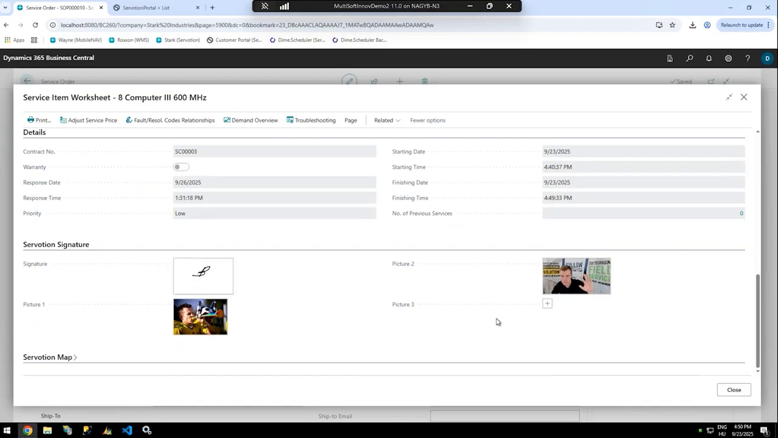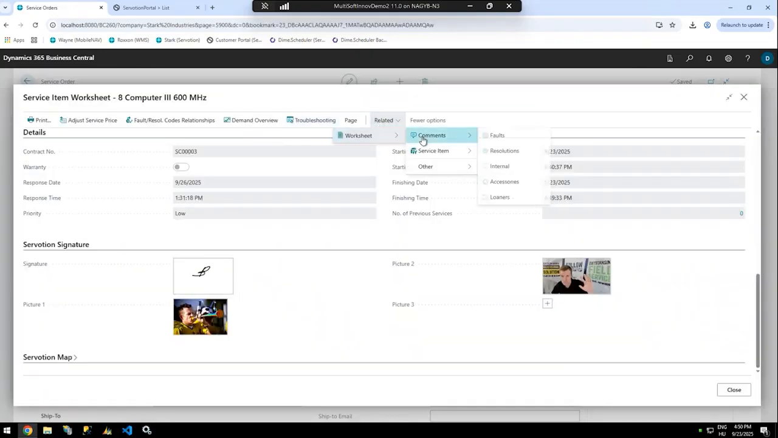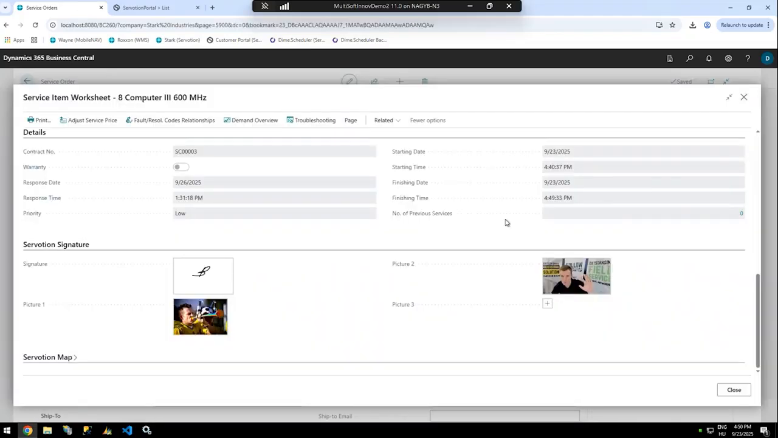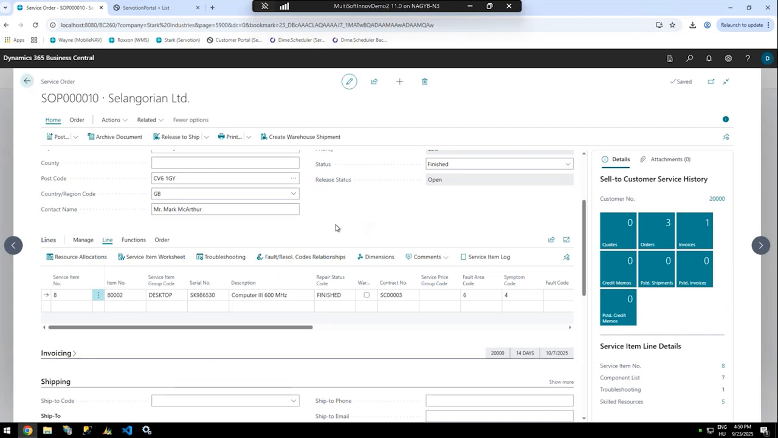I can see the captured signature. I can generate a report based on all that. I can check the comments from the client again, if it was the weird buzzing noise, and I can also check the comment from the resolution that the loudspeaker has been installed. And at this point, it's basically standard Business Central logic. You can continue posting the service order and issuing the service invoice. And this is the point where Servotion, let's say, stops until the next service case appears.